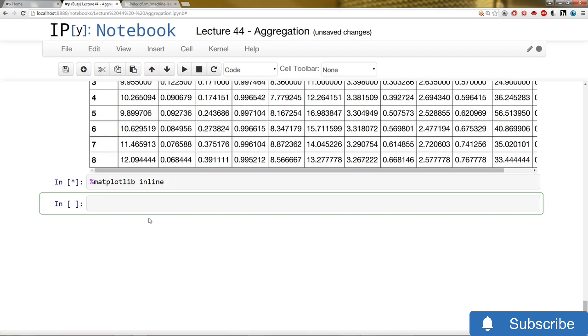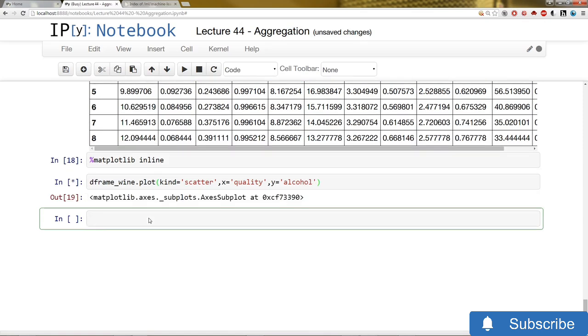And then what are we going to plot? How about we make a scatter plot? So we'll say dframe_wine, and I'm going to call a plot method on that data frame. We've seen this once before, but we'll see it in much more detail in future lectures. The kind of plot I want to make, let's just make a scatter plot for the heck of it. On my x, I will make quality values, and I'm going to plot those versus the y. I'll say the alcohol. Okay, let's go ahead and do that.